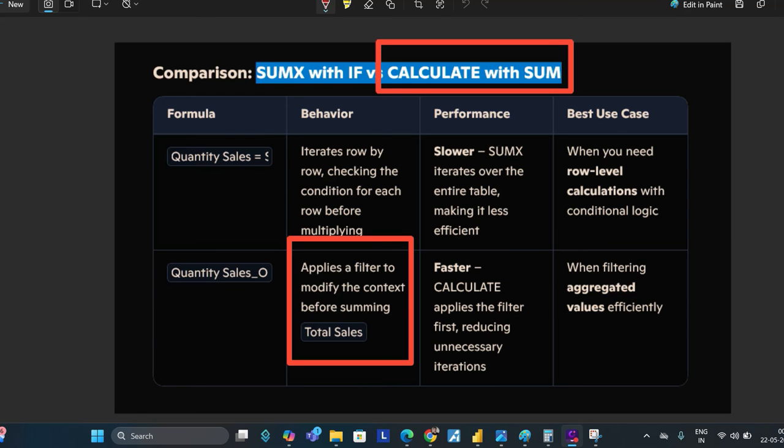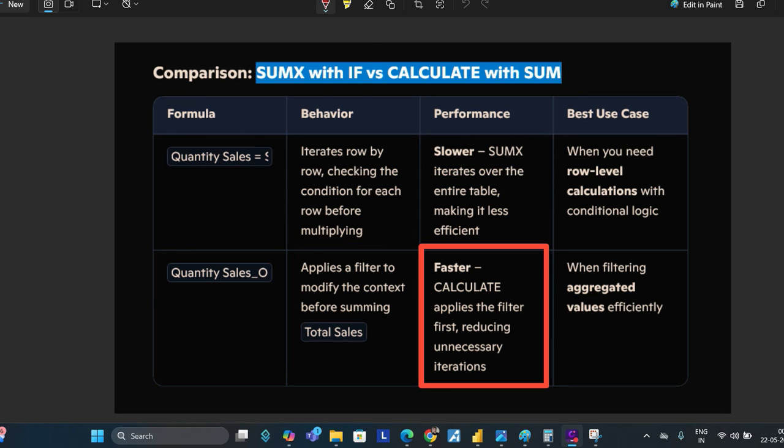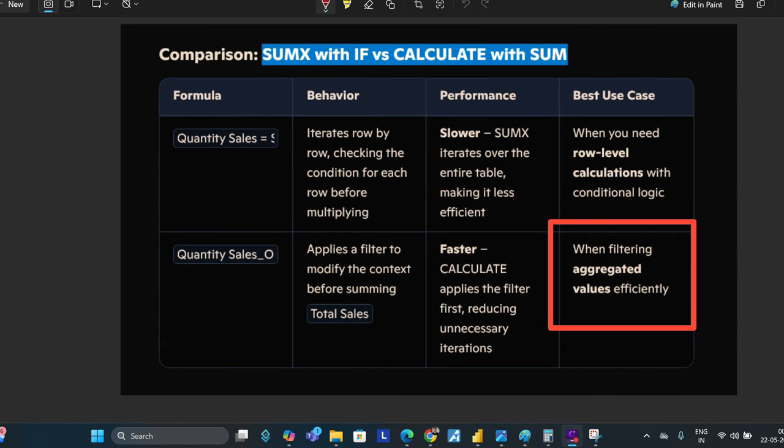No iteration in this case. It applies the filter to modify the context before summing. And this will make it faster, reducing any unnecessary iteration. And the best use case is when filtering aggregated values efficiently. And that is our case again.